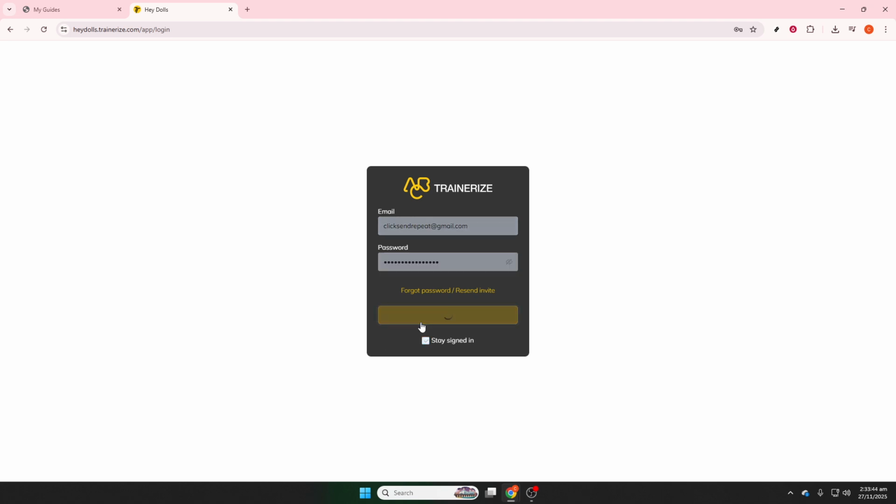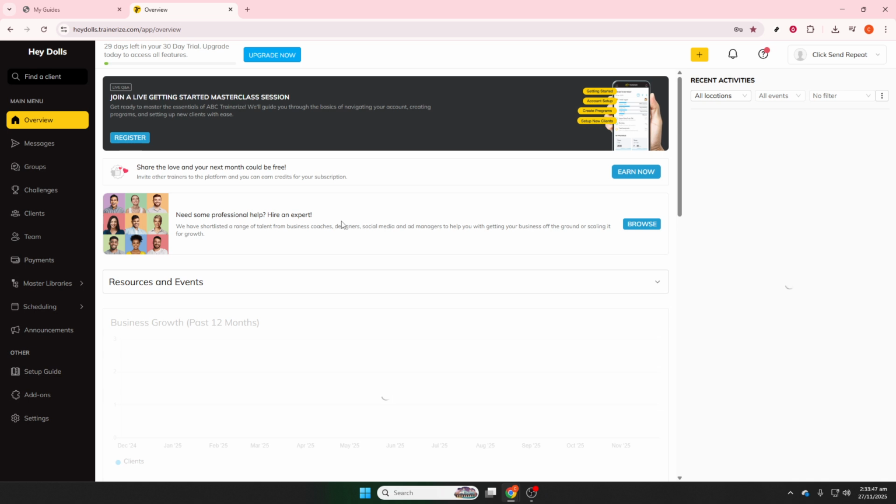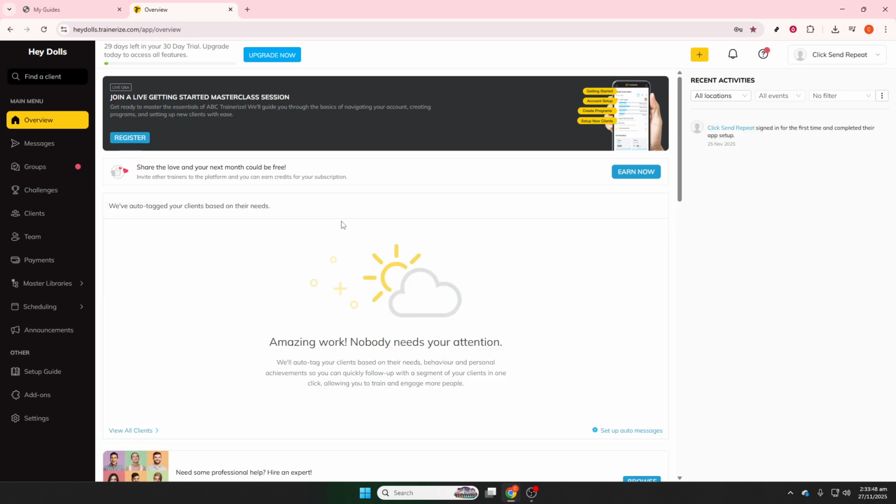Start by opening the Trainerize app on your phone and make sure you're signed in to your client account. If you manage more than one account, double check you're in the right one before you continue. A quick tip: having a stable internet connection and the latest app version can help the connection process run smoothly.